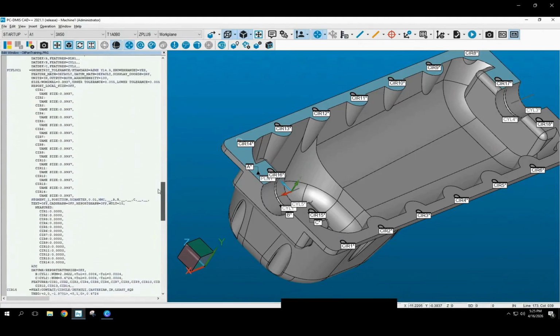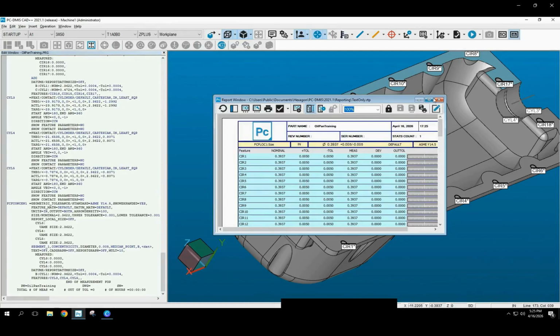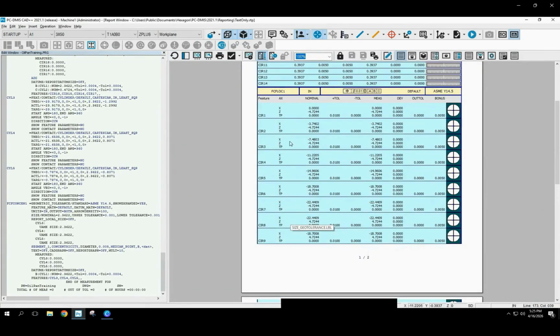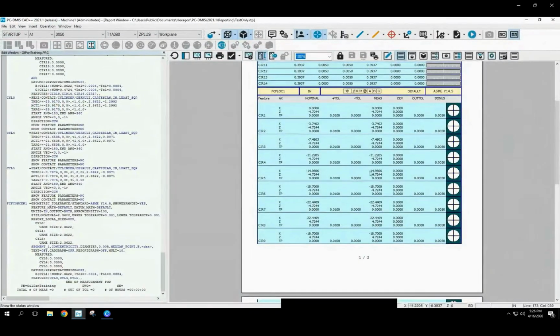Then over here on the left, this is our edit window. We've got a bunch of features in here already, so existing program, dimensions, and everything. And if you look at the dimensions, we've got the X and Z for what that nominal and deviations are showing us. And that is not what we want to see. Oh, oops. Let's open that back up. Okay.